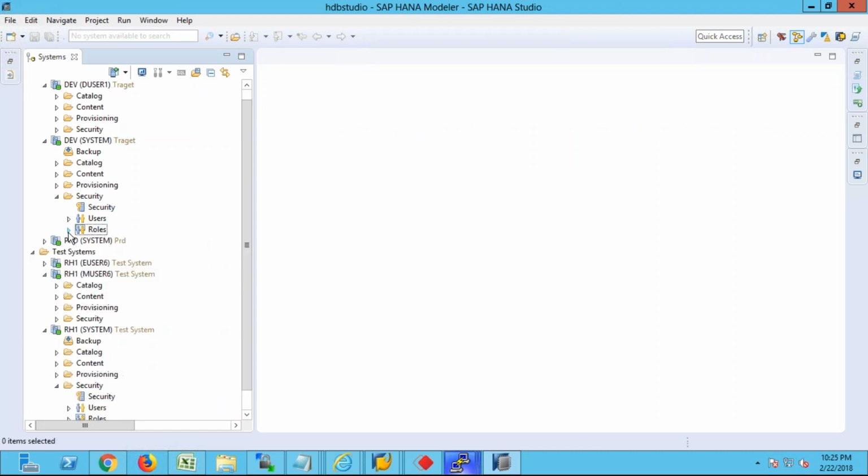But if you want, you can grant those roles to the users. Not a problem, from here, from HANA Studio itself. But you can't edit, you can't maintain. That's the concept.